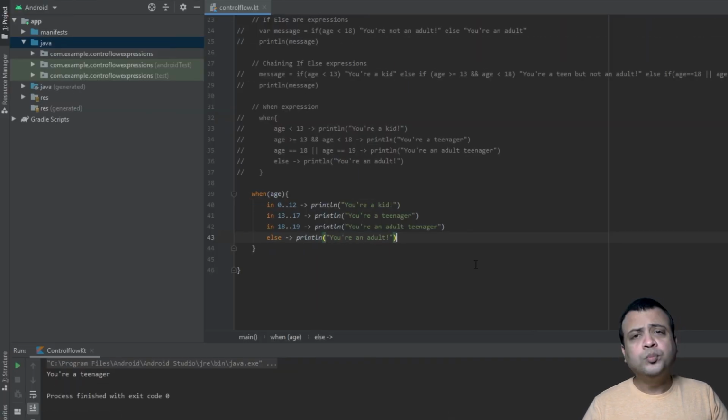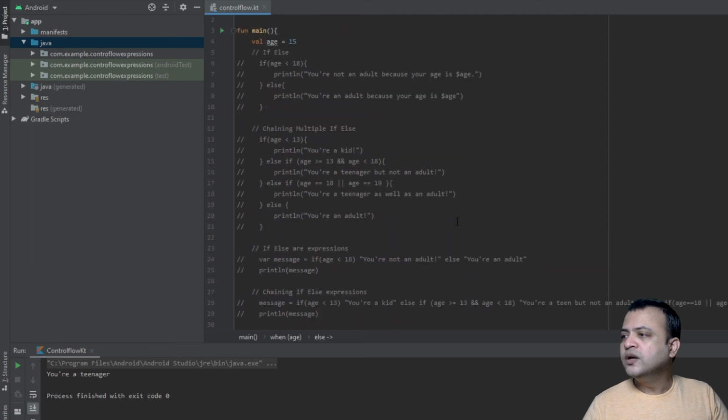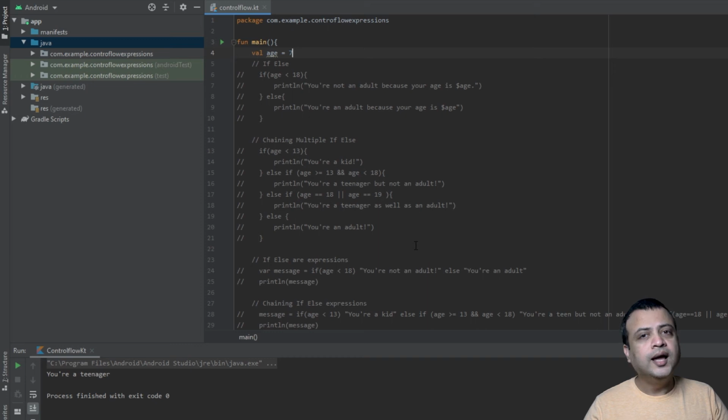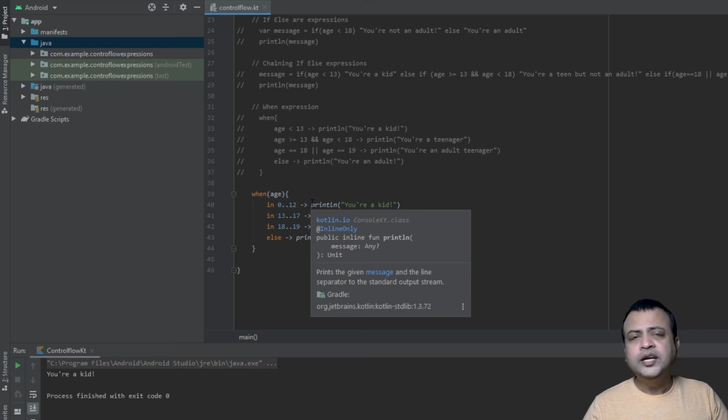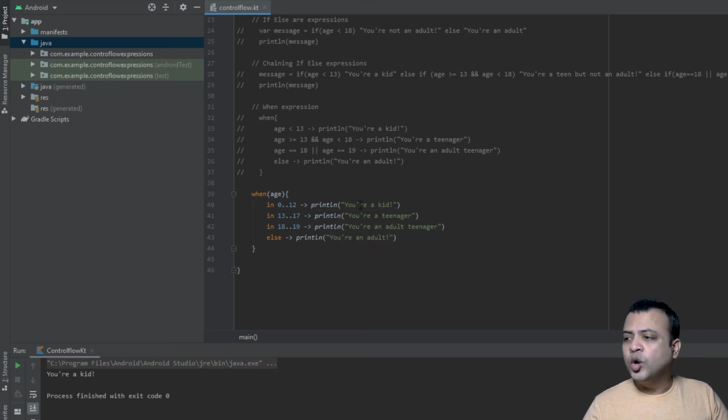As you can see, the output is once again you are a teenager because I have saved the value of 15 within age. Now I have changed the value of age to 7 and let's rerun the program. As you can see, because the value of age was 7, the result of the expression whether age is between 0 to 12 turns out to be true. Therefore, the code on the right hand side was executed. If the second expression turns out to be true, then the code on its right hand side will be executed. If the third expression turns out to be true, then the code on its right hand side is executed, and if none of those cases turn out to be true, then the default case is executed.